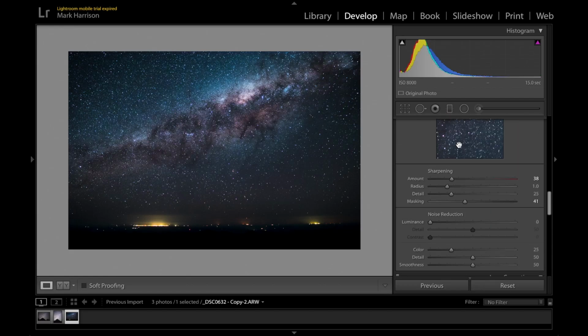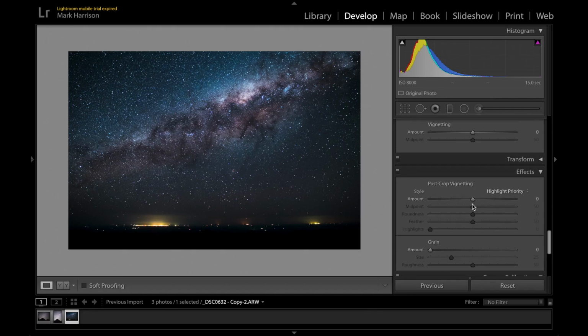So you can see here the noise in the photo, but by dragging that noise reduction bar, that's where we can reduce some of that excess noise. Now head down and put a bit of a vignette on the photo.